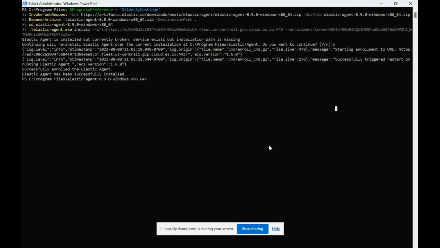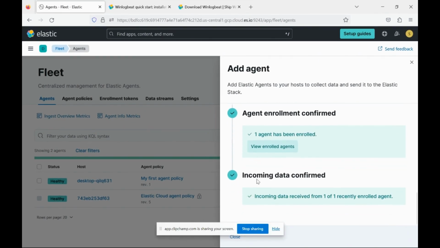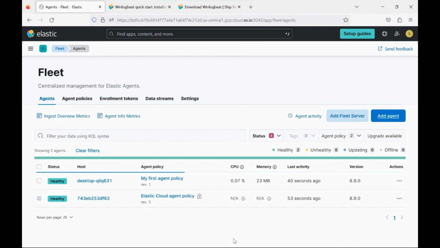Hello, I'm back again. So after finishing the installation of the Elastic Agent, or as we said, the enrollment of the Elastic Agent, if we go back to the main page, as we can see here, the enrollment is confirmed and everything is good now. All right, so let's close it from here, and as you can see, this is our host and it's healthy. The policy is here, everything is here.